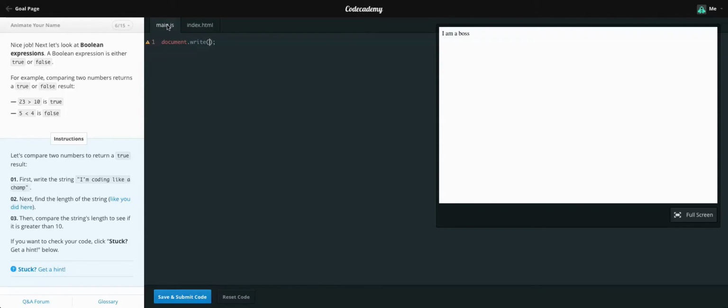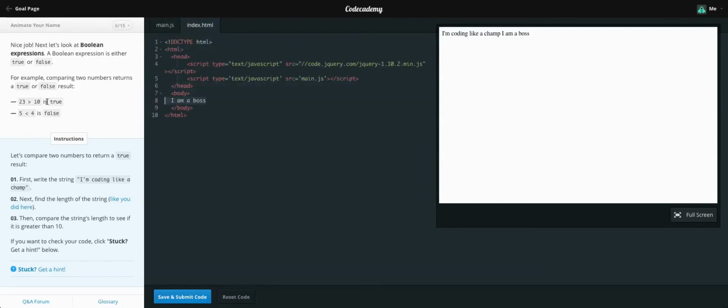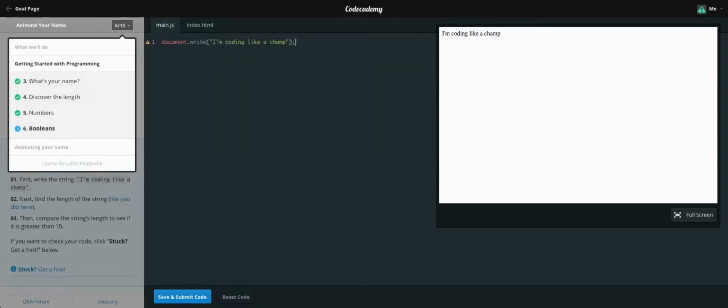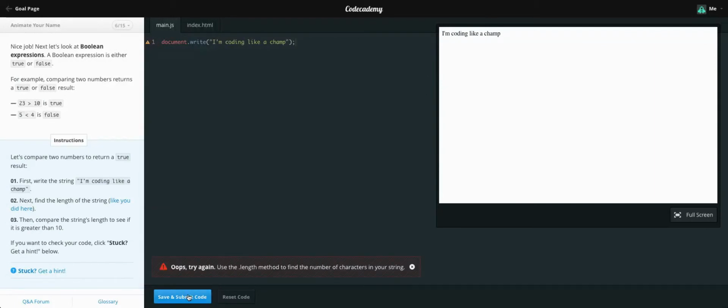And then got to do that on coding. I'm coding lock a chin because I am a boss. Well, you got that one right. Use the dot length method.